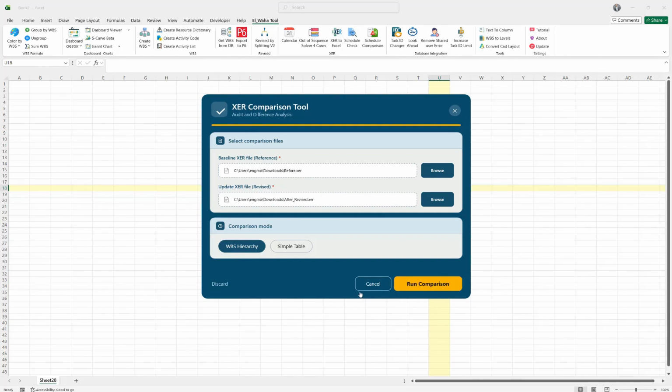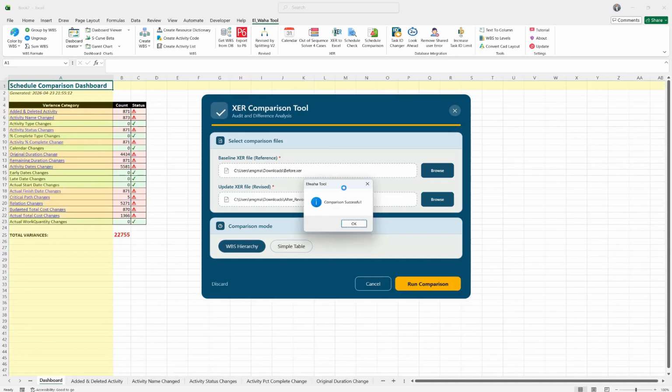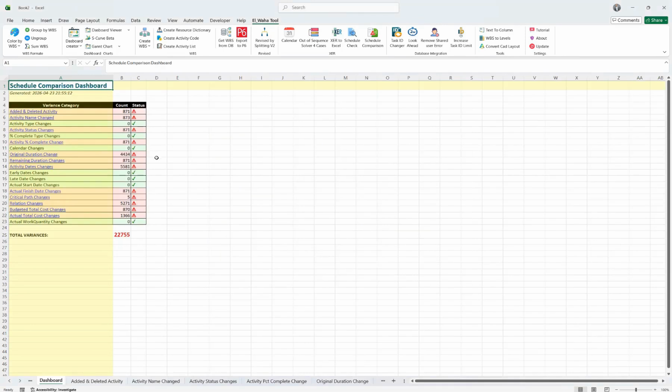After that, you click Run Comparison. It will start comparing between the baseline and the update. This will vary significantly based on the specific data points that you have selected in this section. And now the entire process is finally complete.